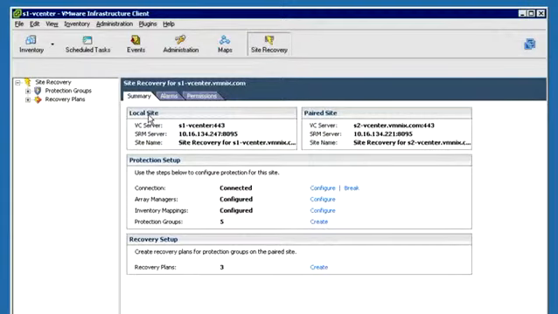And here we can see the two sites. We can see the local site, and also we can see the paired site, or as we've been referring to these throughout this video, protected site and our recovery site. So to protect our virtual machines, we need to create a protection group. So I'll show you very quickly how to do this.